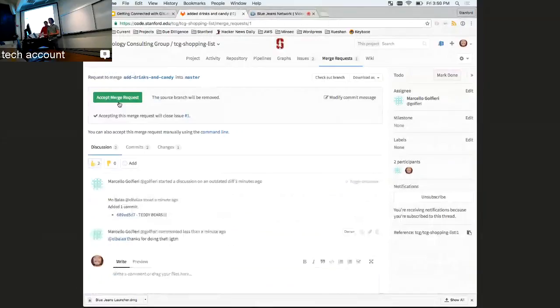You can actually enforce approvals in GitLab, so you can require that there be at least X number of approvals before it will even allow you to merge a merge request. Yeah. And you can also see that it says accepting this merge request will close issue number 1. So let's accept it.